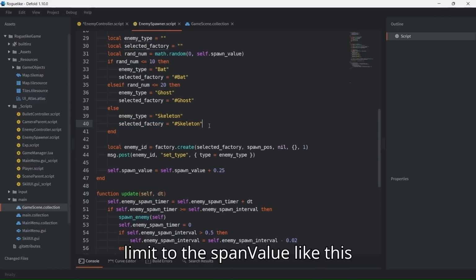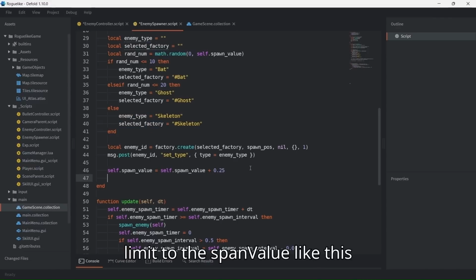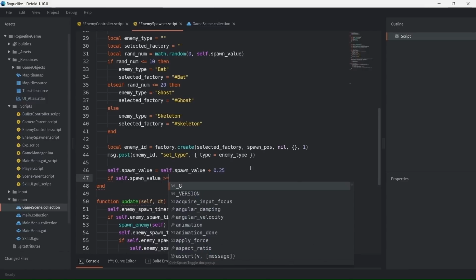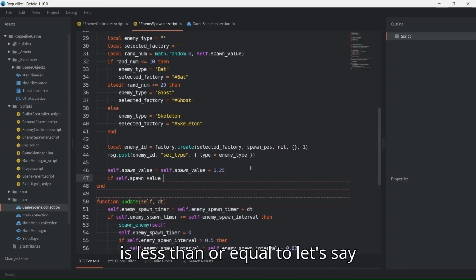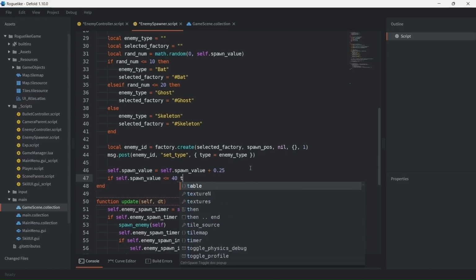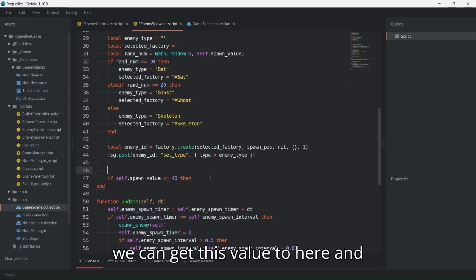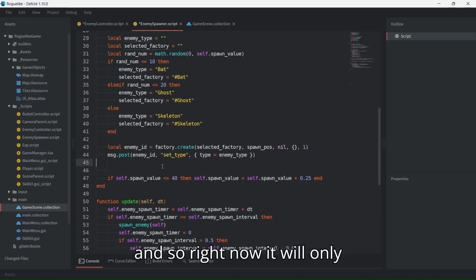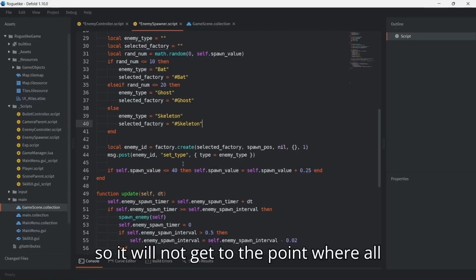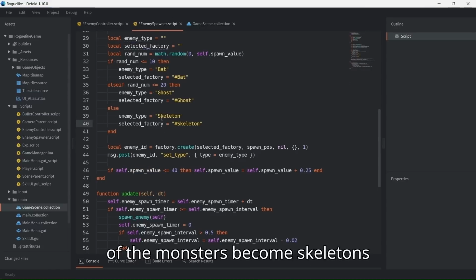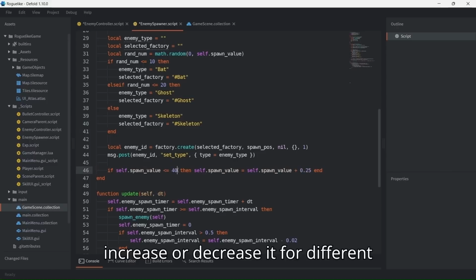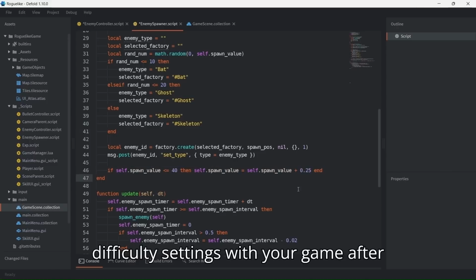So you can put a limit on the spawn value like this. If the spawn value is less than or equal to, let's say, 40, then we can increase it, and otherwise we end. So right now it will only increase the spawn value up to 40, so it will not get to the point where all of the monsters become skeletons. This is a difficulty limit. You can increase or decrease it for different difficulty settings in your game.